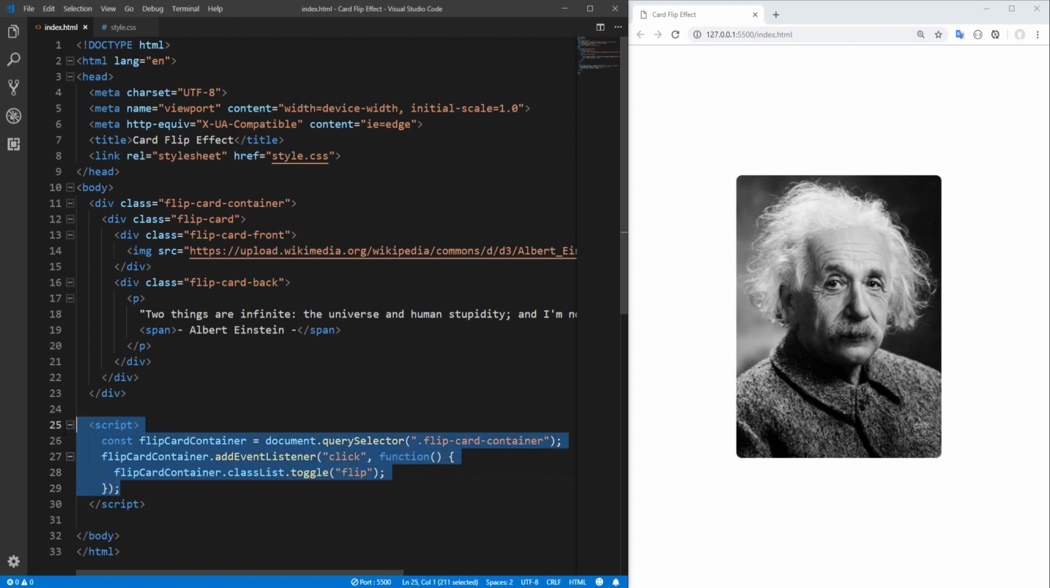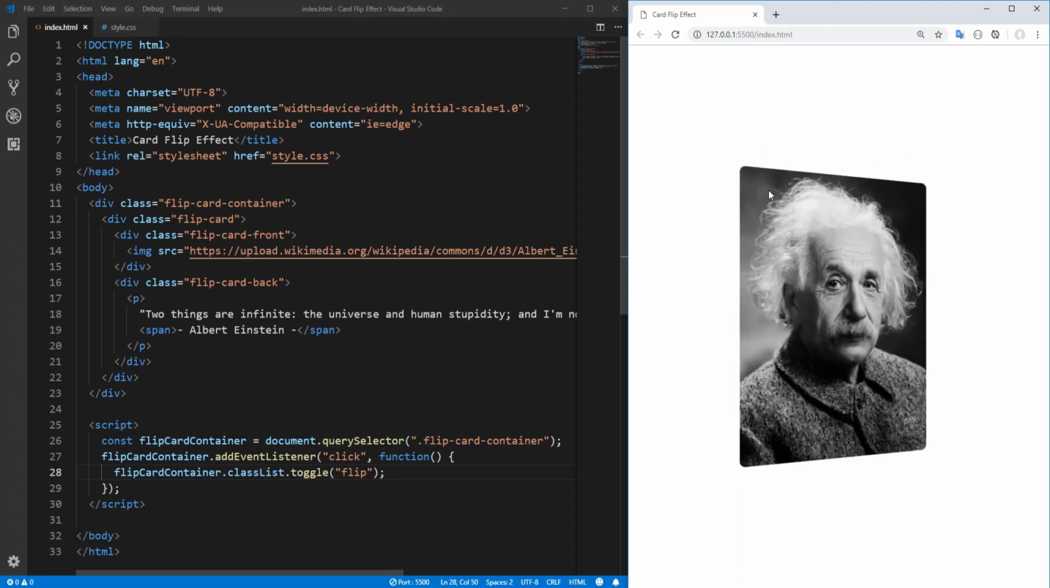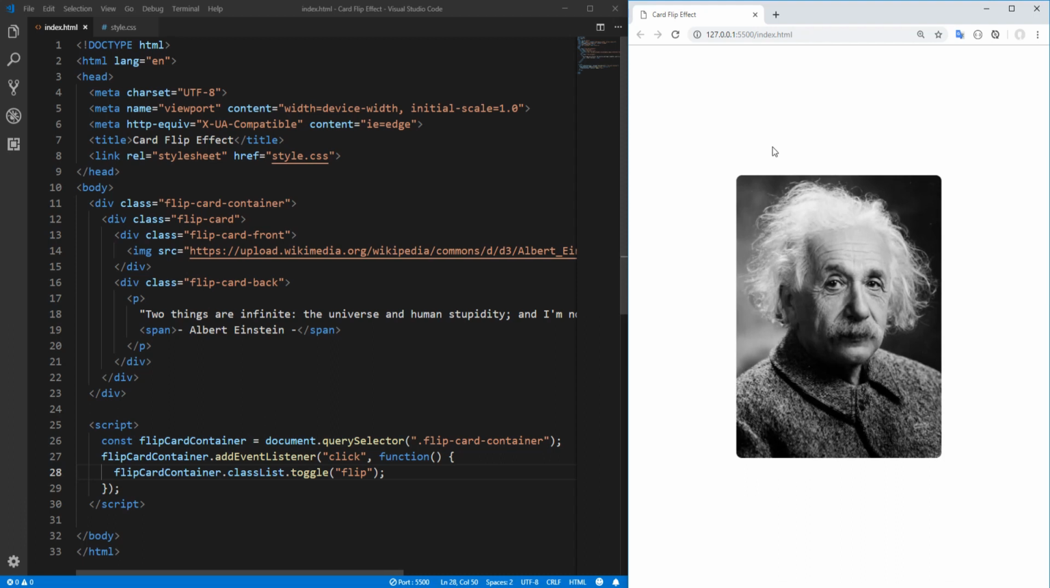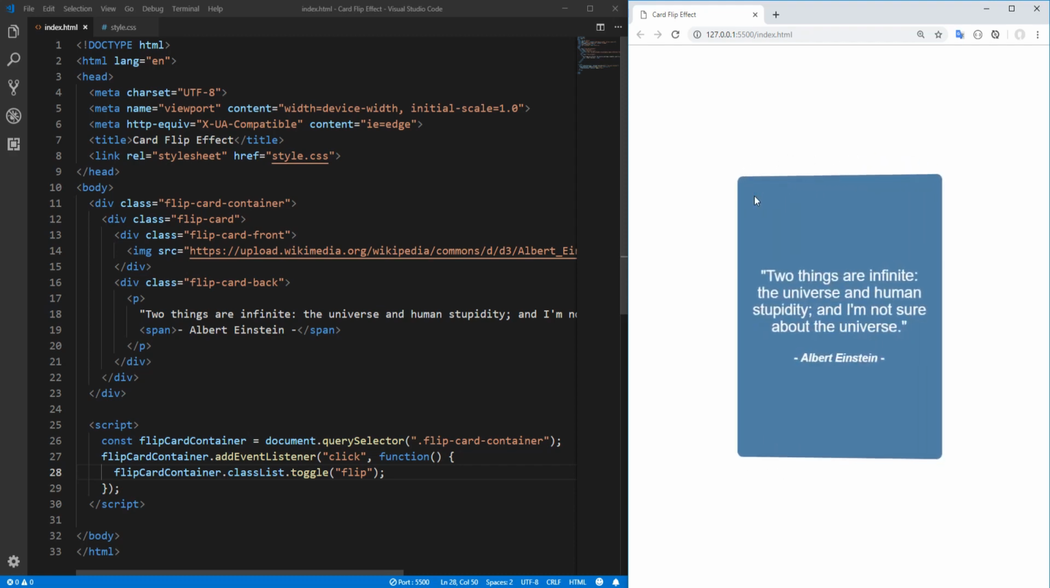And that's all. Let's test. Nothing happens when we hover over the card container, but if we click, indeed the flip class is added and the card flips to the back side. If we click again, the flip class is removed and the card flips back to the front side. So everything seems to be working as intended.